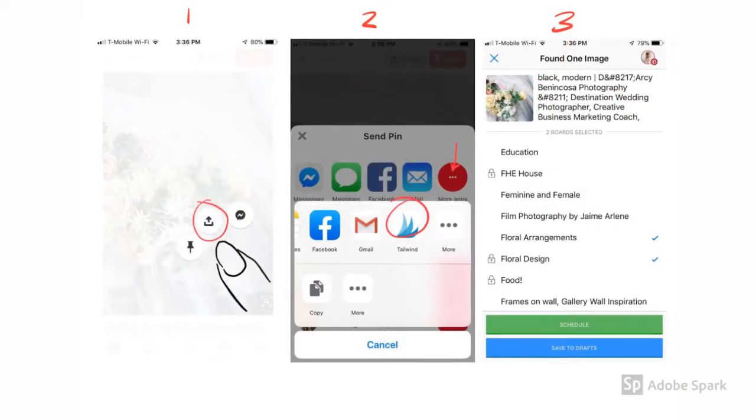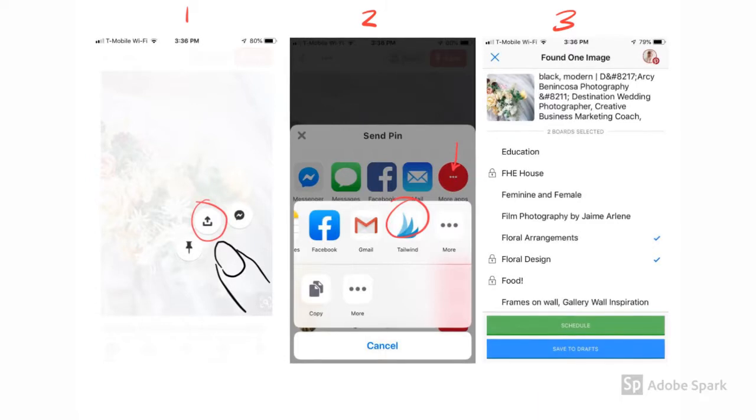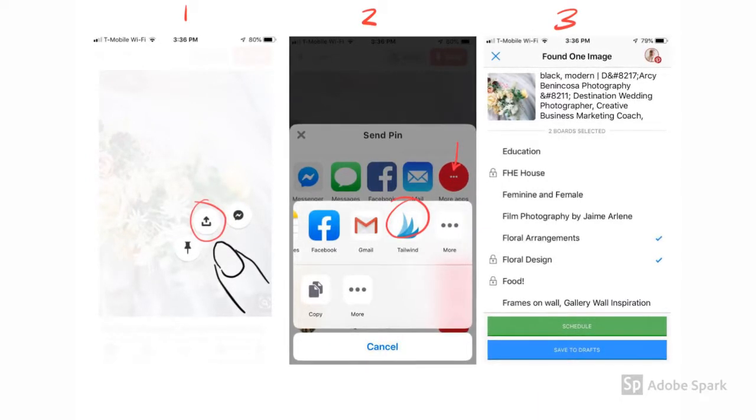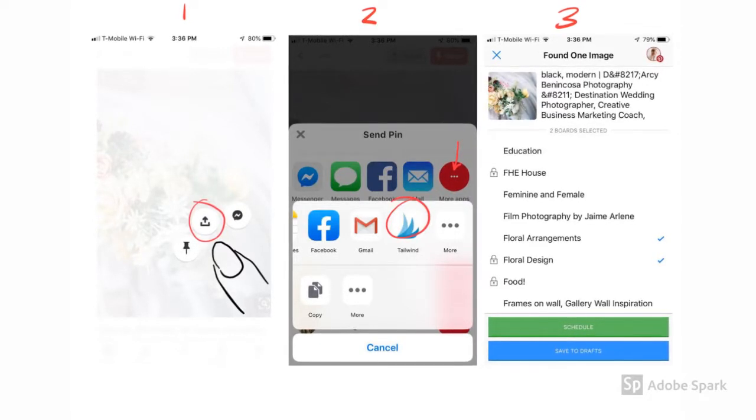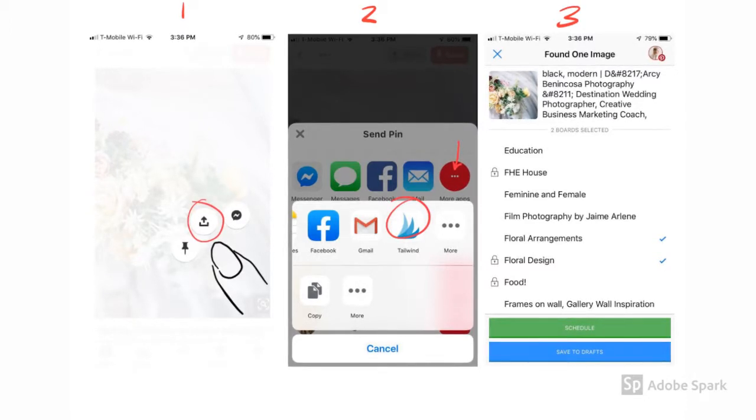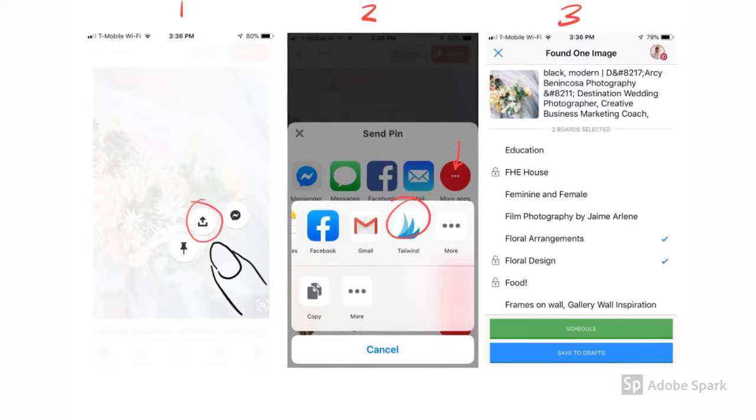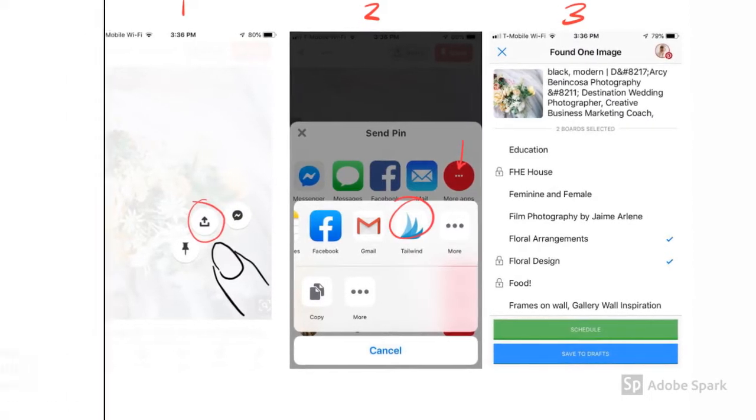So even though Tailwind is best on a desktop computer, they also have an app where you can do minimal things like scheduling pins. After you download the app, here's how you will schedule a pin. Go to Pinterest as you normally would on your phone, hold down on the picture you would like to schedule, and click the send tool in the middle. Click more apps and then find the Tailwind app on the very right. And then you can checkmark the boards you would like to schedule your pin to.